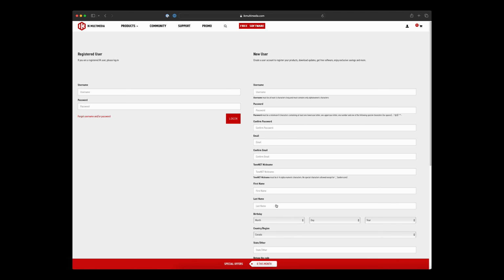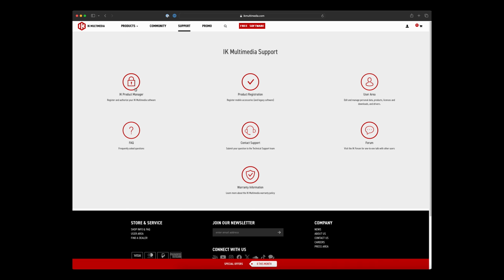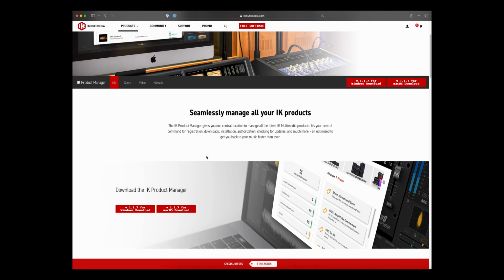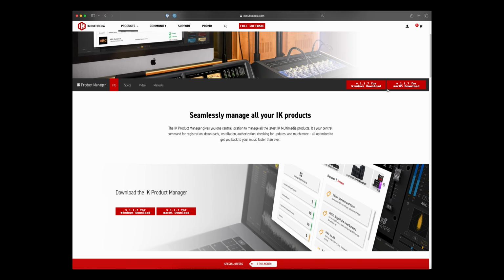Now, let's say we have done that and we're now logged in. What we want to do is head up to the support tab, and you're going to see that there's an option to go over to IK Product Manager. This is going to be the piece of software for Windows or Mac that you are going to want to download on your computer. This is where we're going to manage all of our licenses and have access to all of the products that we own from IK Multimedia. So we want to select the appropriate download and have that installed.